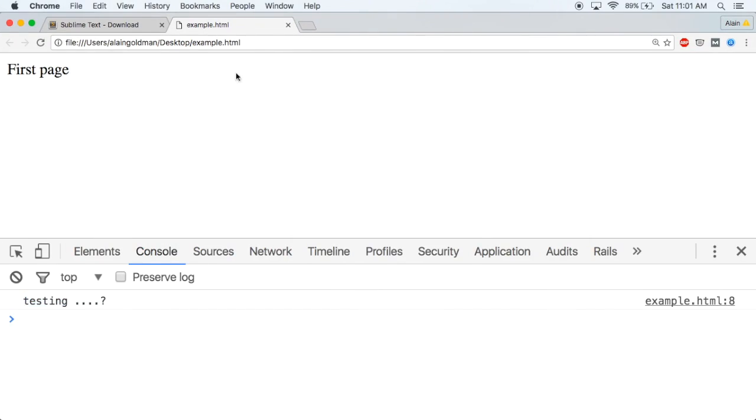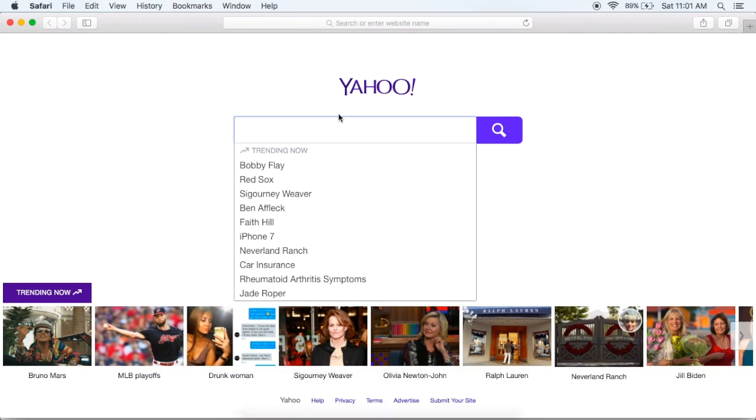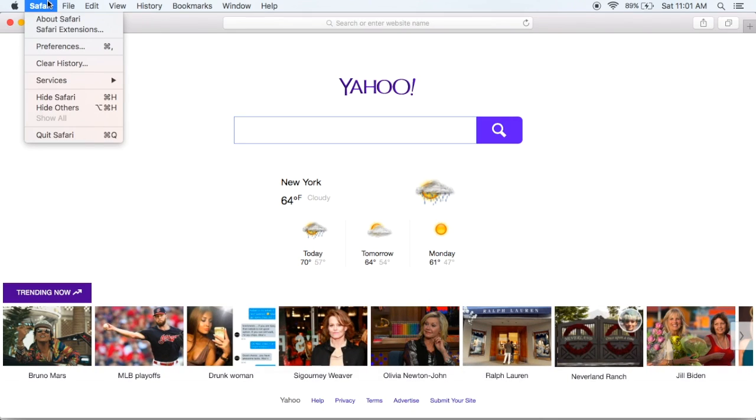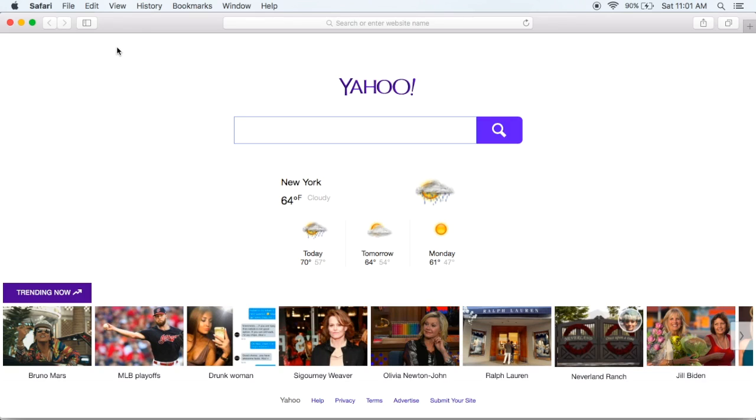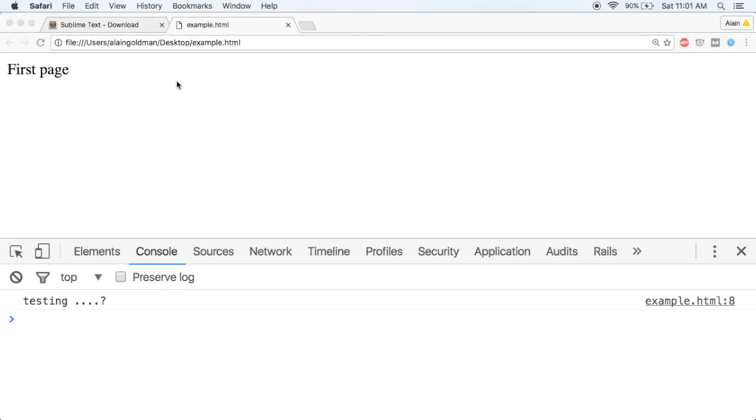Now, if you are in Safari, you won't be able to see this initially. What you will have to do, I'm going to head over to my Safari tab. What you have to do is go to Preferences, go to Advanced, and then go to Show Developer Menu and Menu Bar if you're in Safari. But with that being said, I tend to just use Chrome. That's my browser of choice.